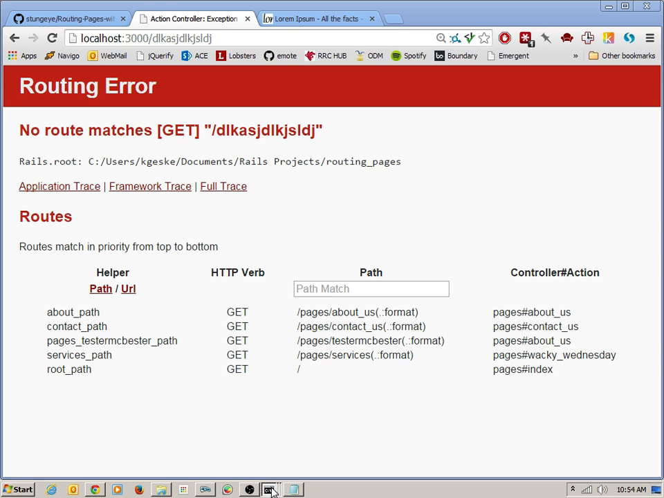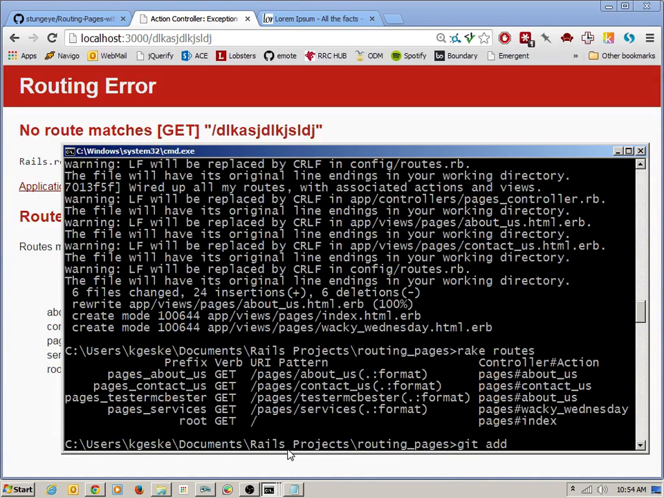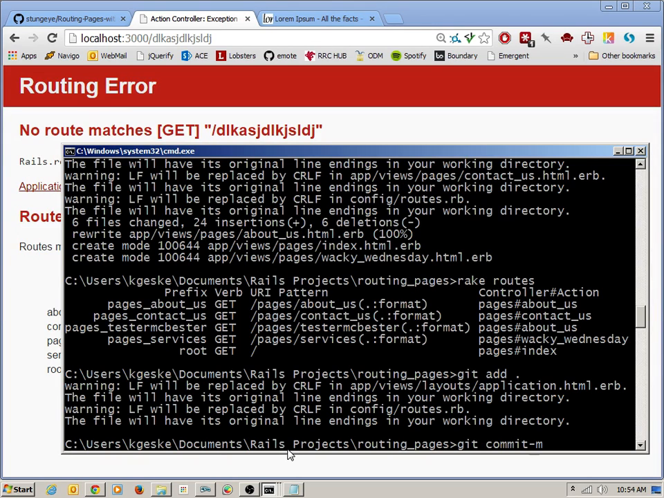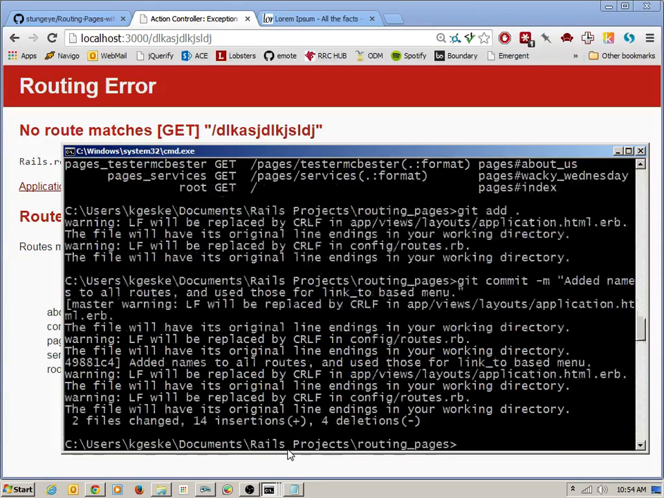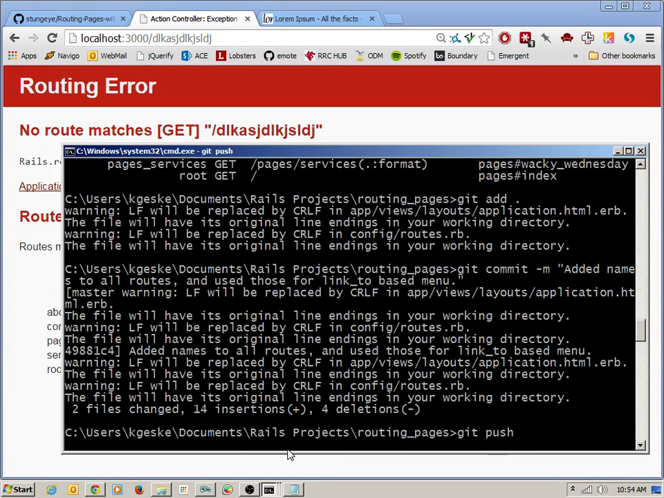And again, I can go to Git and I can say added names to all routes and use those for link to based menu. And I can push that to GitHub if I wanted to.